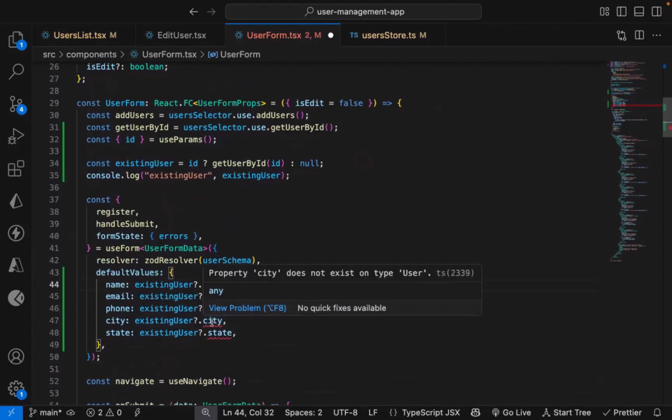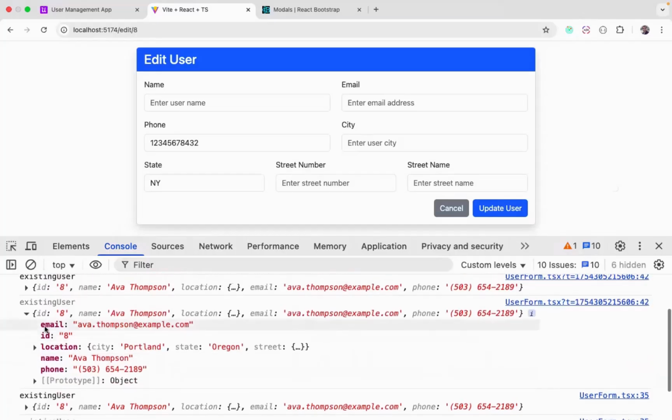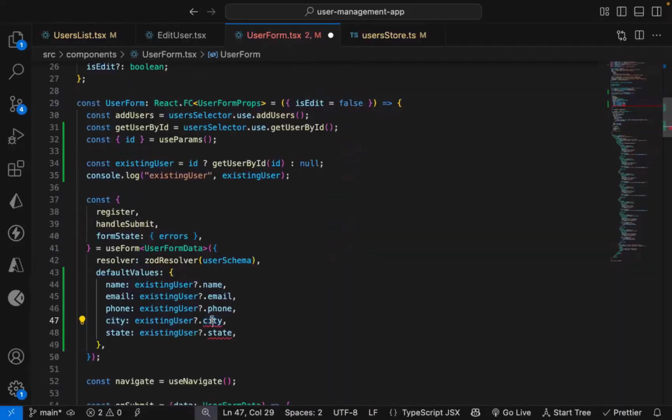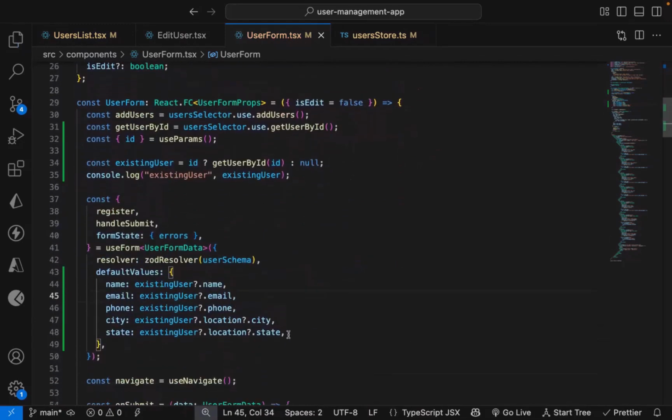You can see we are immediately getting this error. So that's why TypeScript is important. Immediately it identifies that there is no city property directly on existing user. It is on the location property. So you need to use location dot city, and this will be location dot state. You can see now we don't have any errors.